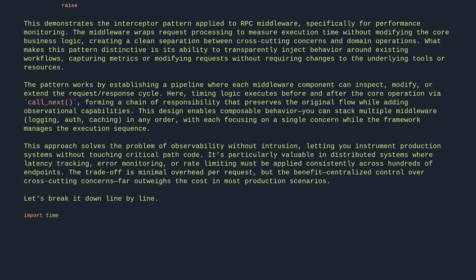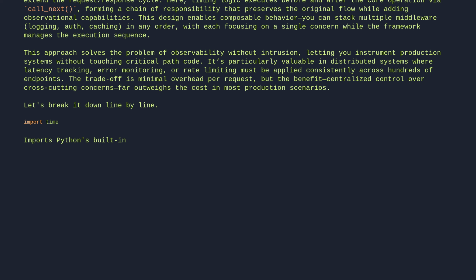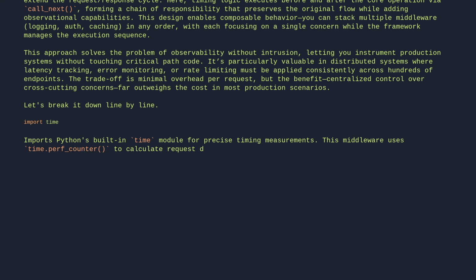import time. Imports Python's built-in time module for precise timing measurements. This middleware uses time.perf_counter to calculate request durations, which is the highest resolution timer available for performance benchmarking.